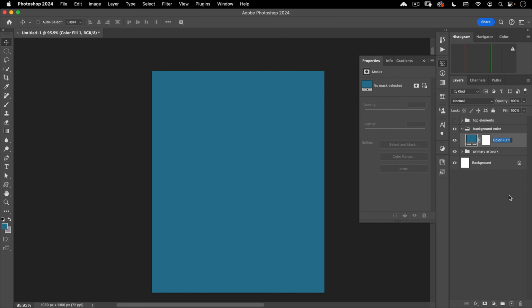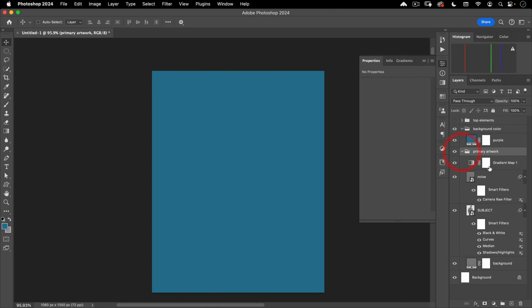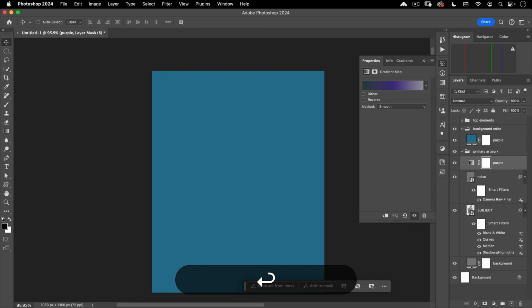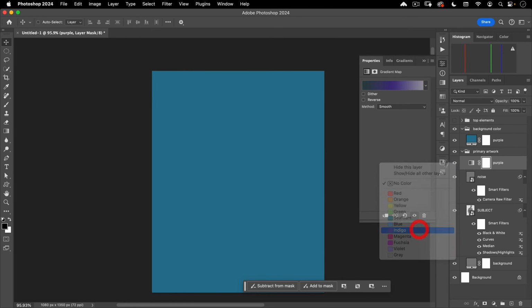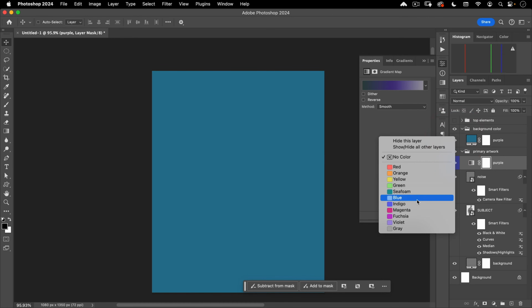We're going to go ahead and call this blue. Actually, let's call it purple, just because this gradient map is our purple gradient map, which I'm also going to rename to purple. And just to keep this smart object file as organized as possible, I'm also going to right mouse click and change this to indigo here and indigo here.